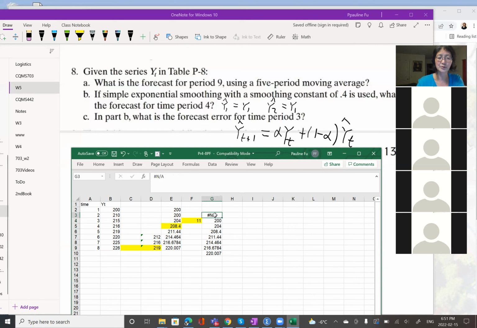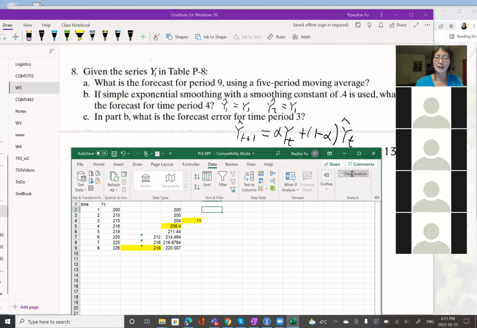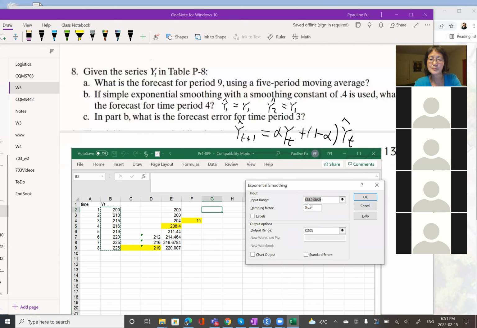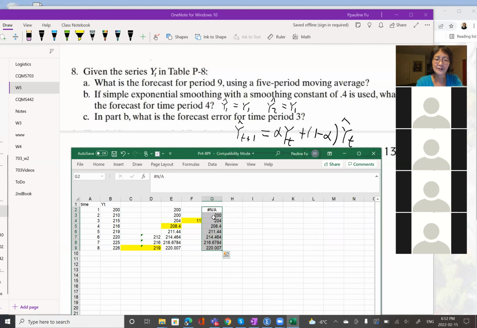I should put the output here. Okay. So this time when you do the smoothing, you will get the same result. Thank you so much for your observation. So input range is B2 to B9, damping factor. And then the output should be put into G2, not G3, so that you can line up with the manual calculation. See, those numbers are the same as this number here. Those two columns of numbers are the same.